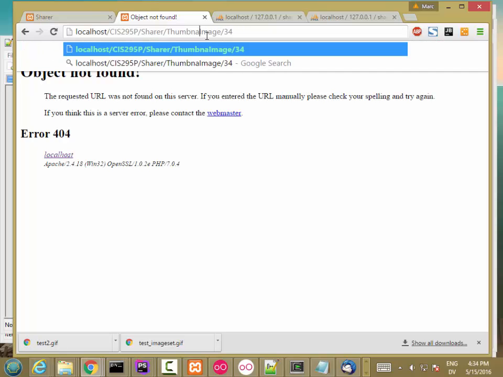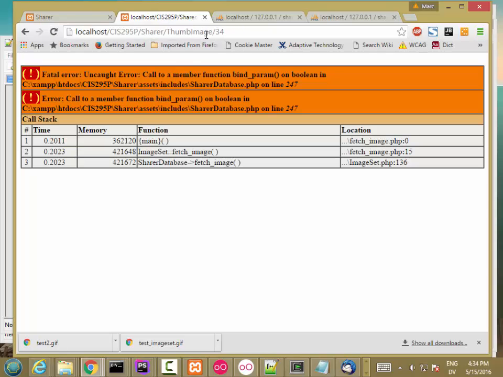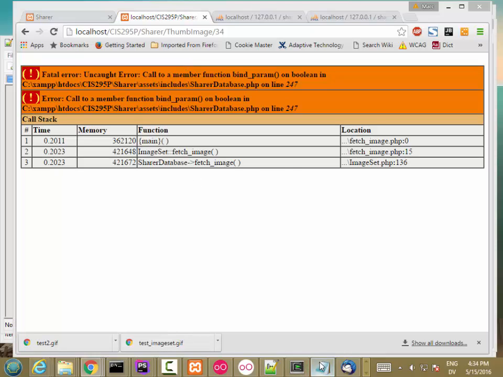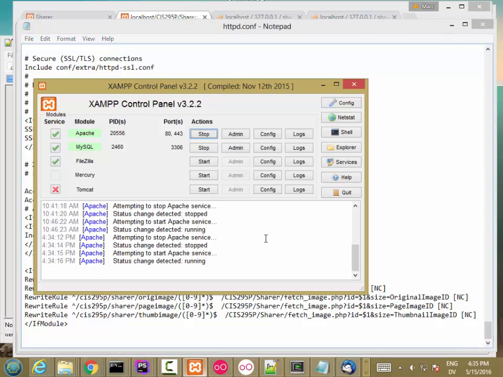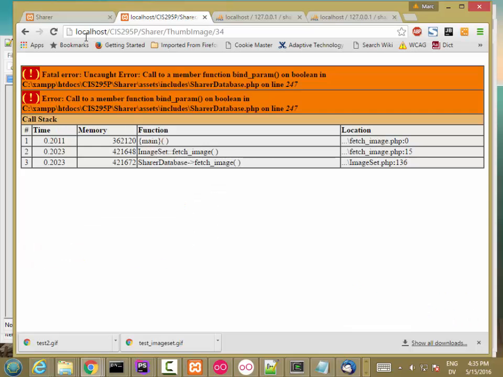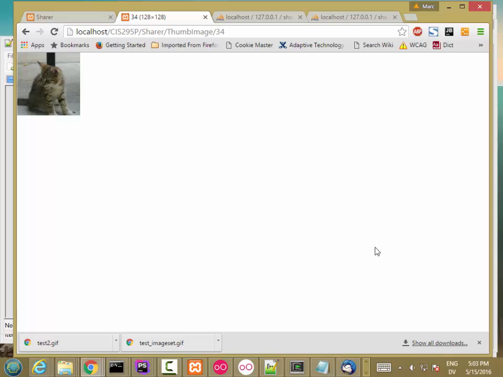Let's go ahead and take a look. So let me look at my rewrite rule because that's what I just changed. So thumb image, thumbnail image. There. And then I have to stop XAMPP and stop Apache and start it again. There. Okay, two minor fixes.